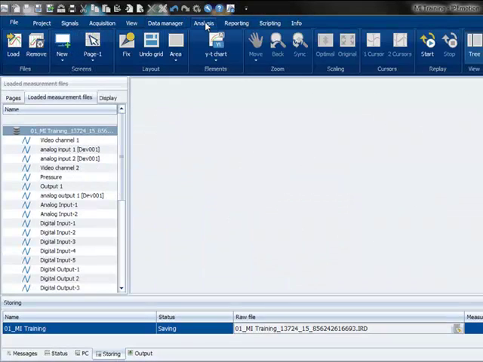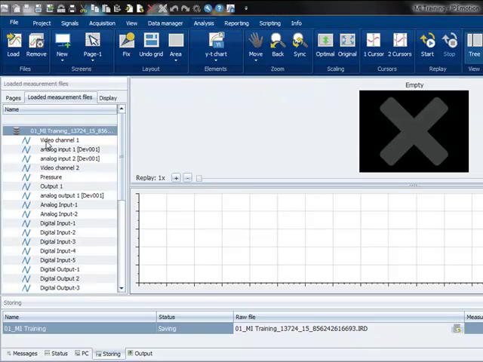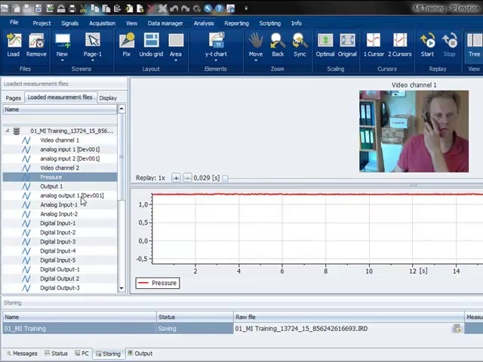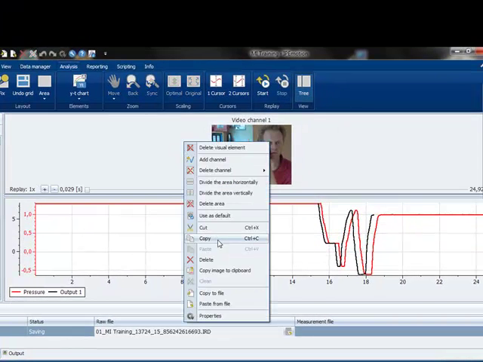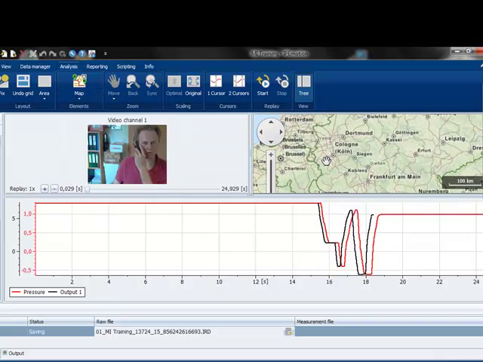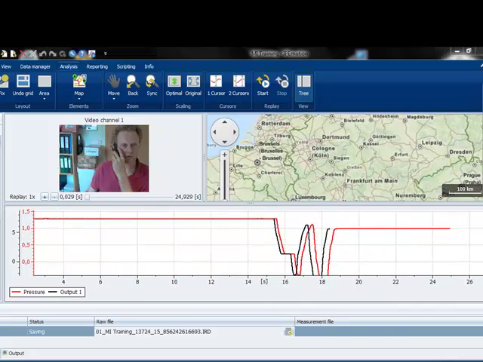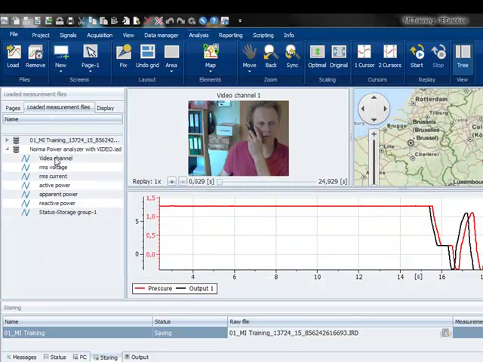To do some analysis, we can now add charts. I can have the video channel coming in here, and my pressure channel and my output. I can divide vertically, so I could add another chart or a map, some map functions, and I want to see some position data here, combined with video and measurement data. We could also load another data file. So now I have two data files.